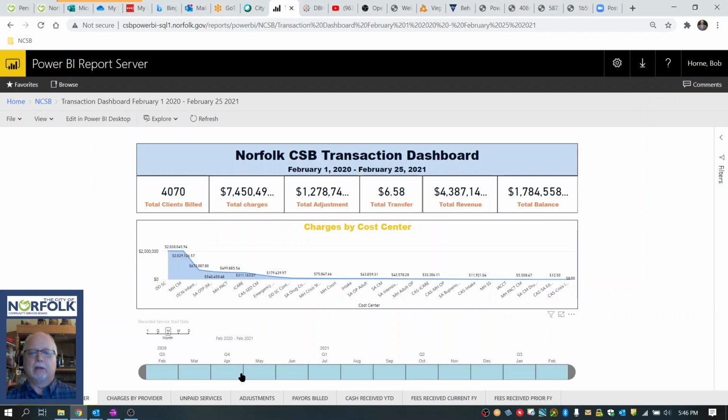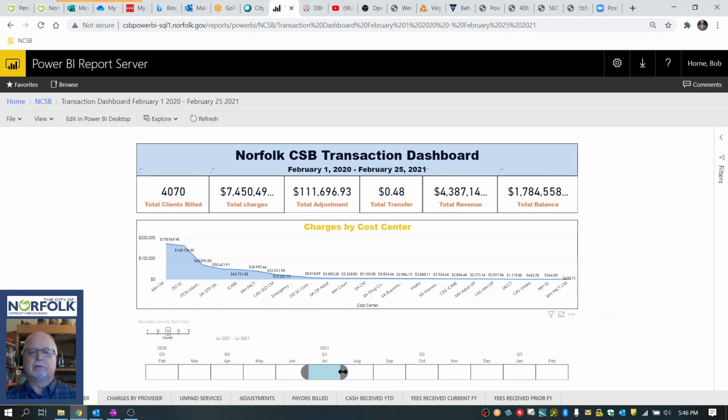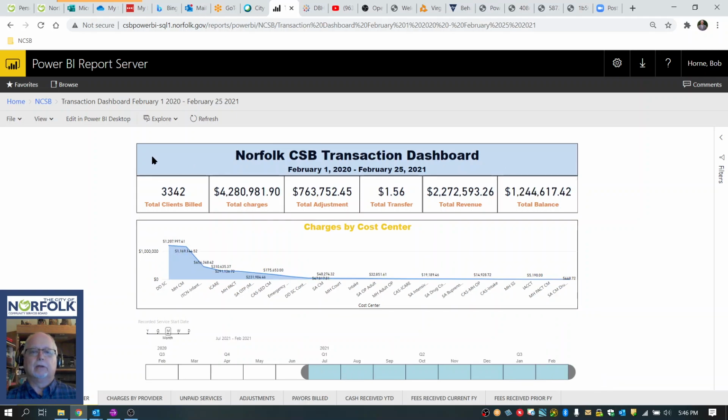Now, one of the things I want to point out about this timeline is that I can sort this. I can go by year, I can go by quarter, I can go by month, which is how it is now. I can also go by week and go by day. I can sort it in any one of those capacities. And if I wanted to look at just this fiscal year, our fiscal year starts in July, so I would start in July and I would just drag it out through the end. You can see that our KPIs change. So this fiscal year, we've served 3,342 unduplicated clients for $4.2 million in charges, of which we've received $2.2 million, and we have $1.2 million in accounts receivable.